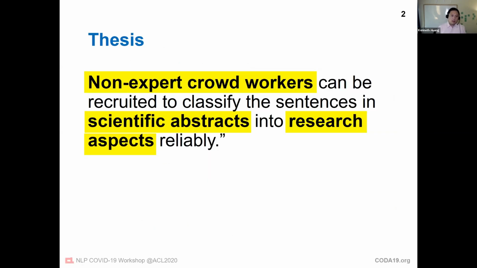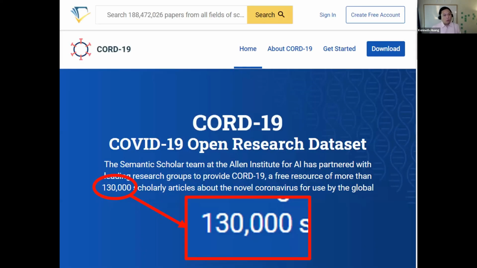In today's talk, I hope we could convince you that you can use non-expert crowd workers to annotate scientific abstracts reliably. The motivation of our work is pretty similar to many other works presented in this workshop. The CORD-19 dataset alone has more than 100,000 papers, and it is just very hard for any individual to read all the papers and understand all the content.